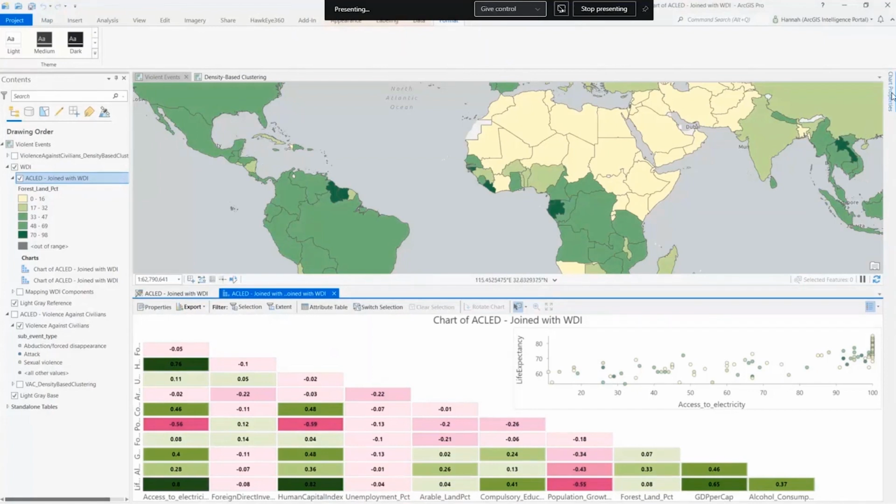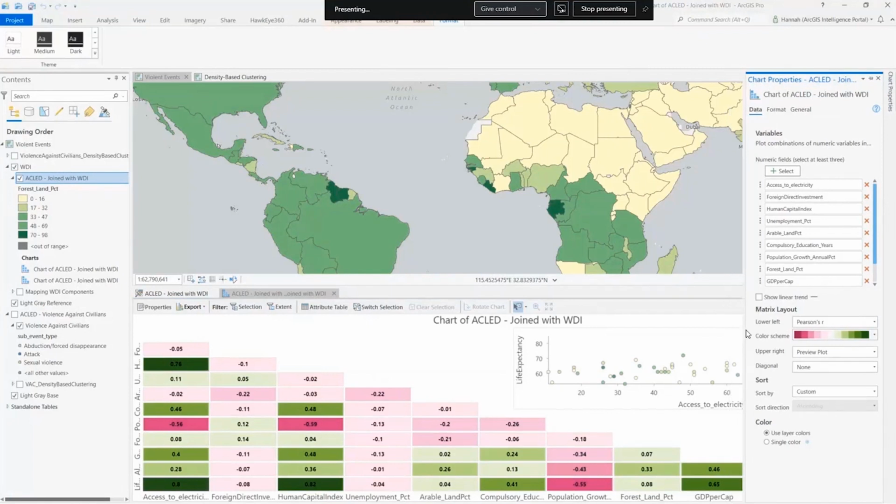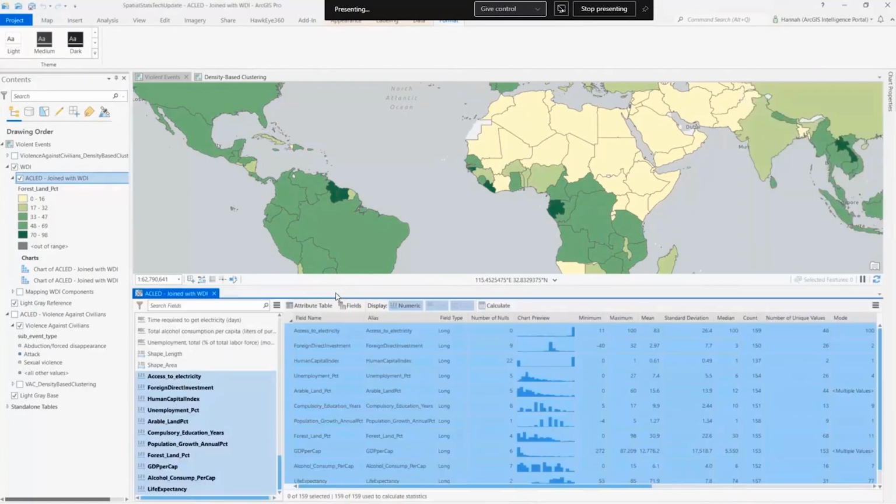And as you can see, we'll open up the chart properties so you can see what I'm mapping. This is actually Pearson's R, which gives us a sense of the correlation between these different variables. And you see a lot of dark colors on the chart here, which is a bad sign in this case because we're looking to have almost no correlation between our input variables. But right now there's a ton of different correlations that we see on the map.